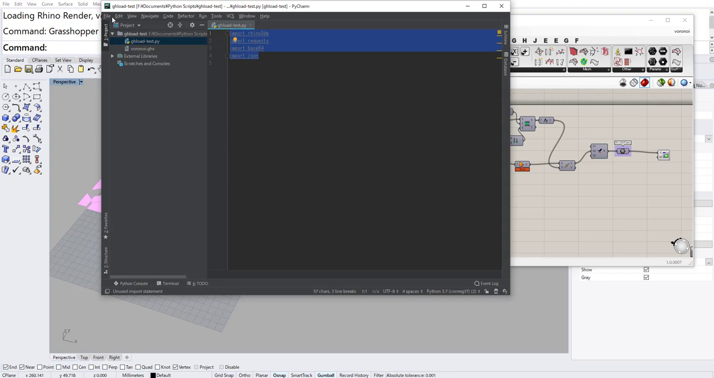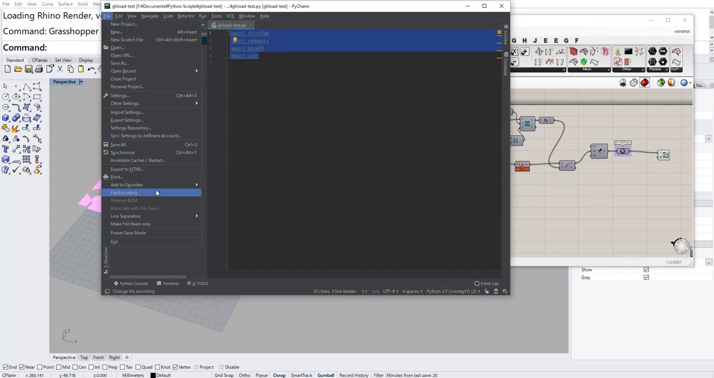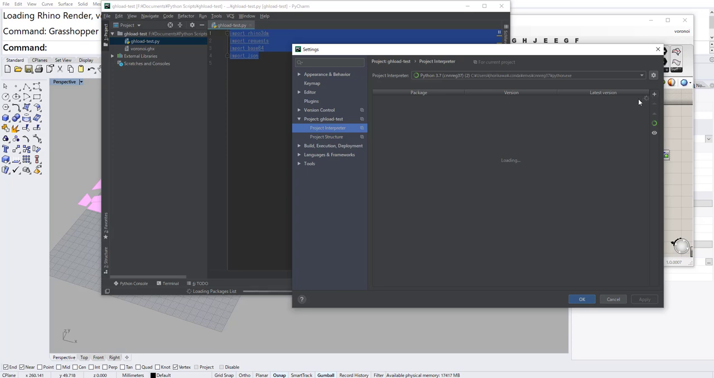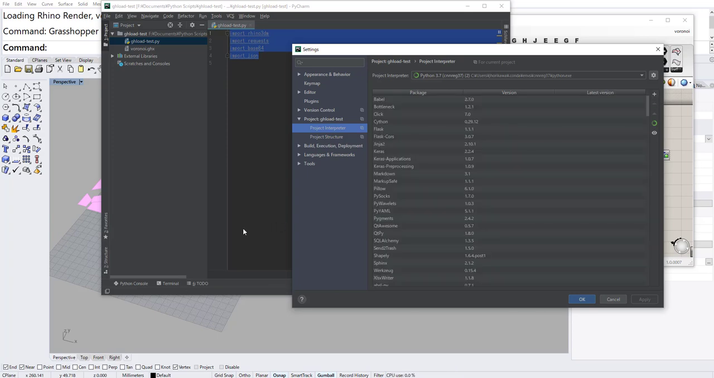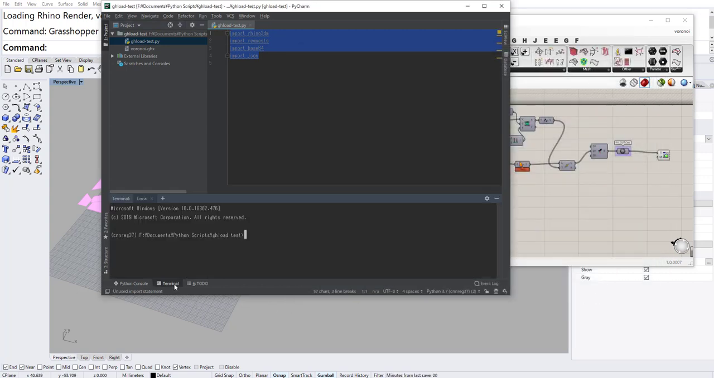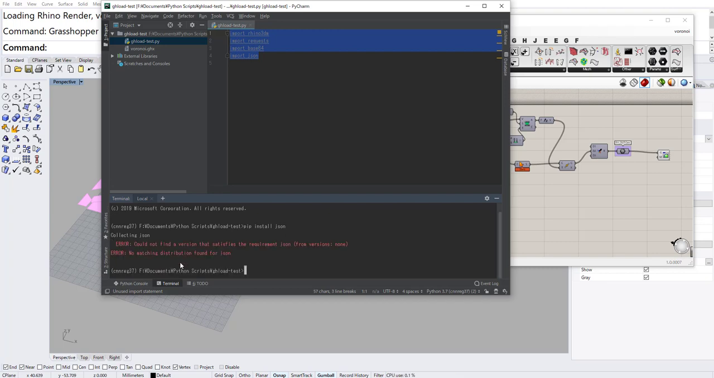If you don't have any of those modules installed, then you have to install them through the interpreter settings that I showed you in PyCharm, or if you don't have PyCharm, then you might need to use a command line package manager like pip. This one is already installed, so I don't need to install it, but if you don't have it, use a package manager like pip or anything else to install those modules.